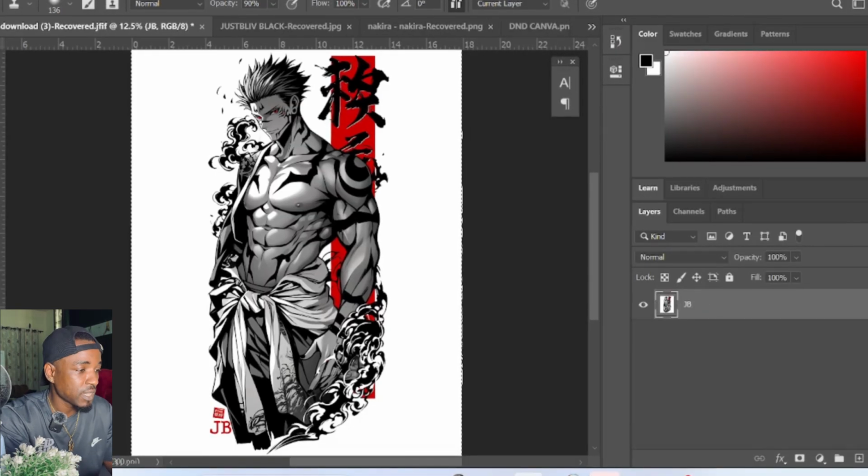Okay, now let's start. This is the only layer we have now. Let's say we have this image and we want to print it on a white shirt. We want to take the white out of this image so that when we print it, it will be sharp, very light, and you will see the transparency. That's what they call white knockout or color knockout.